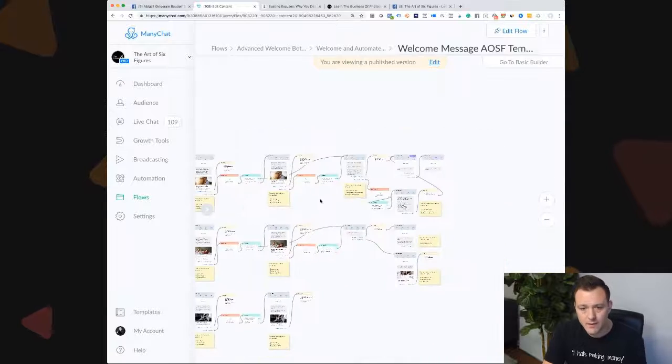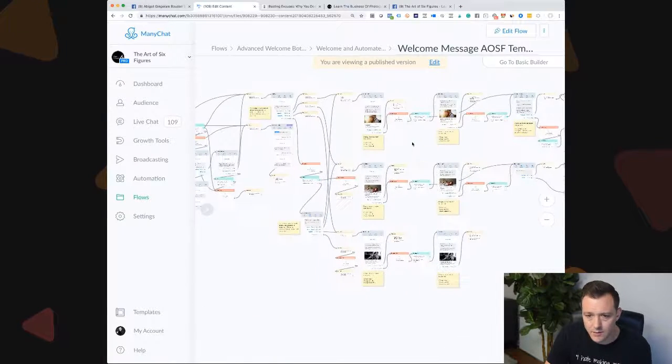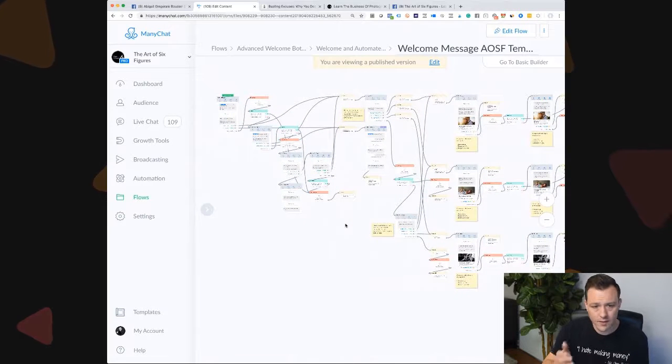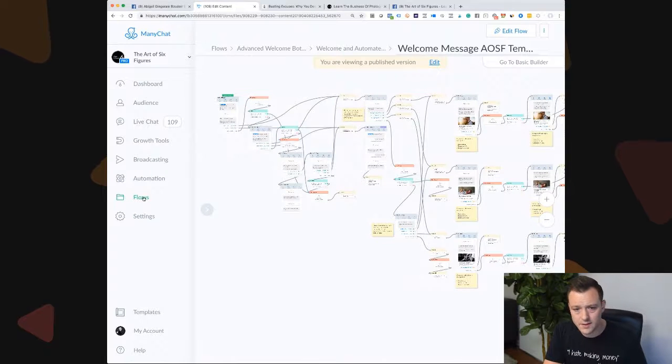But it's a really, really powerful way to communicate and get people through to whatever part of your website you want them to see, or whatever blog or lead magnet or offer. You can run model calls through this, group growth tools through this. So it's really, really powerful. So let me show you another flow really quickly.